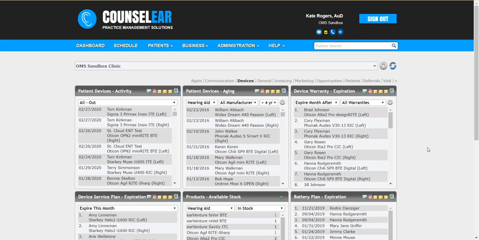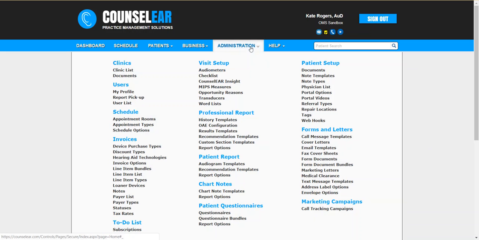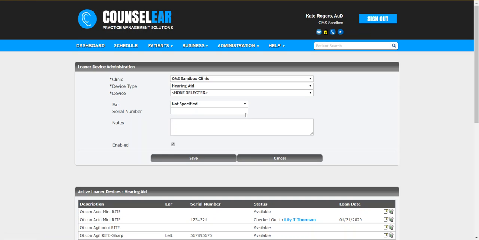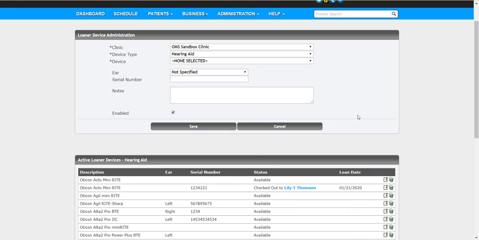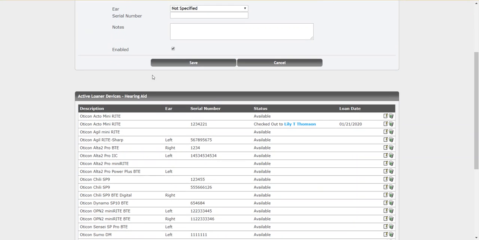Okay, so we'll start, as I mentioned, talking about loaners. To do that, we're going to start by looking under Administration, and then we'll click on Loaner Devices. This is where you can add new loaners in. This, by the way, isn't just about hearing aids. This also could be about remote controls, or different line item types that you want to use for accessories or different types of hearing aids for loaners. But this allows you to see your full loaner list.